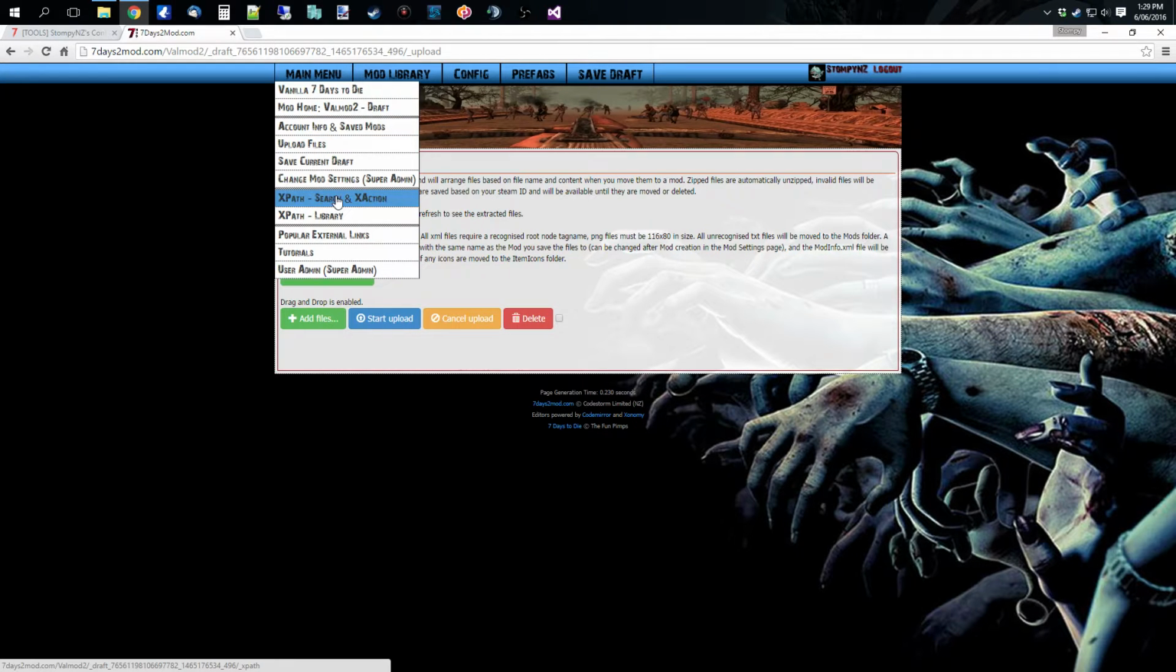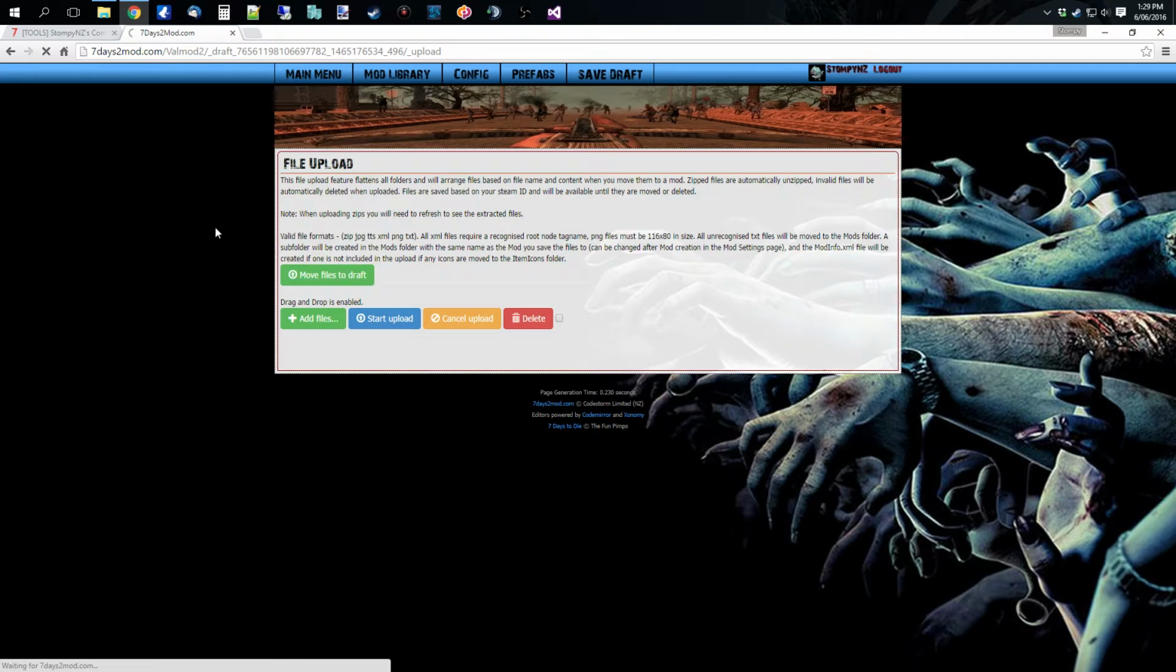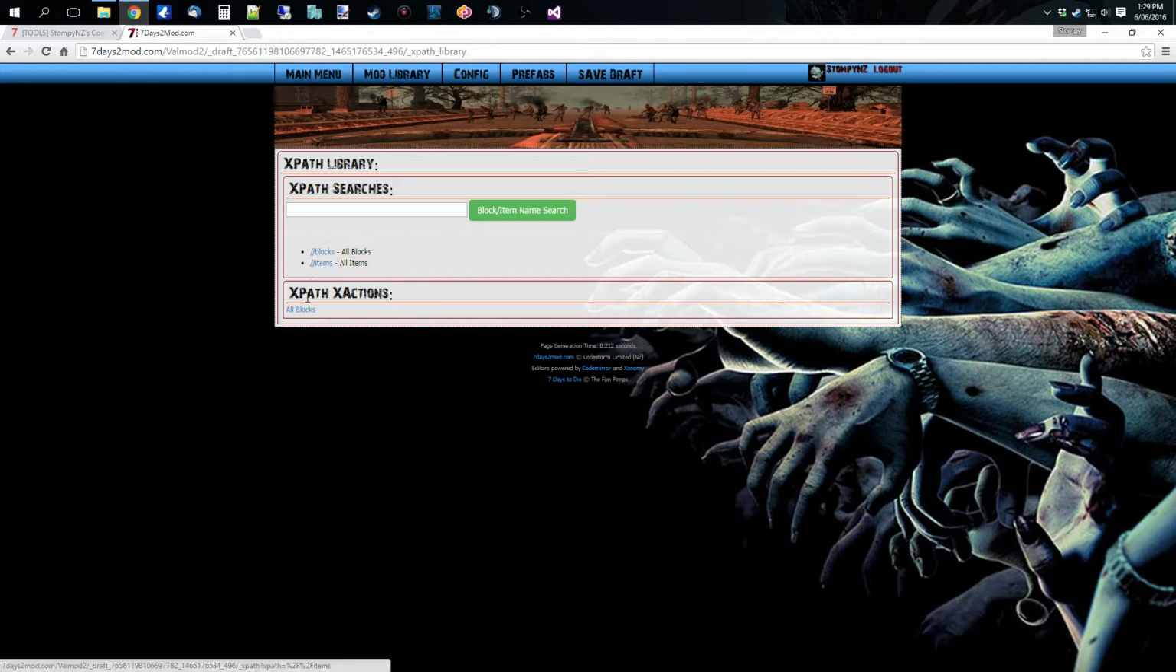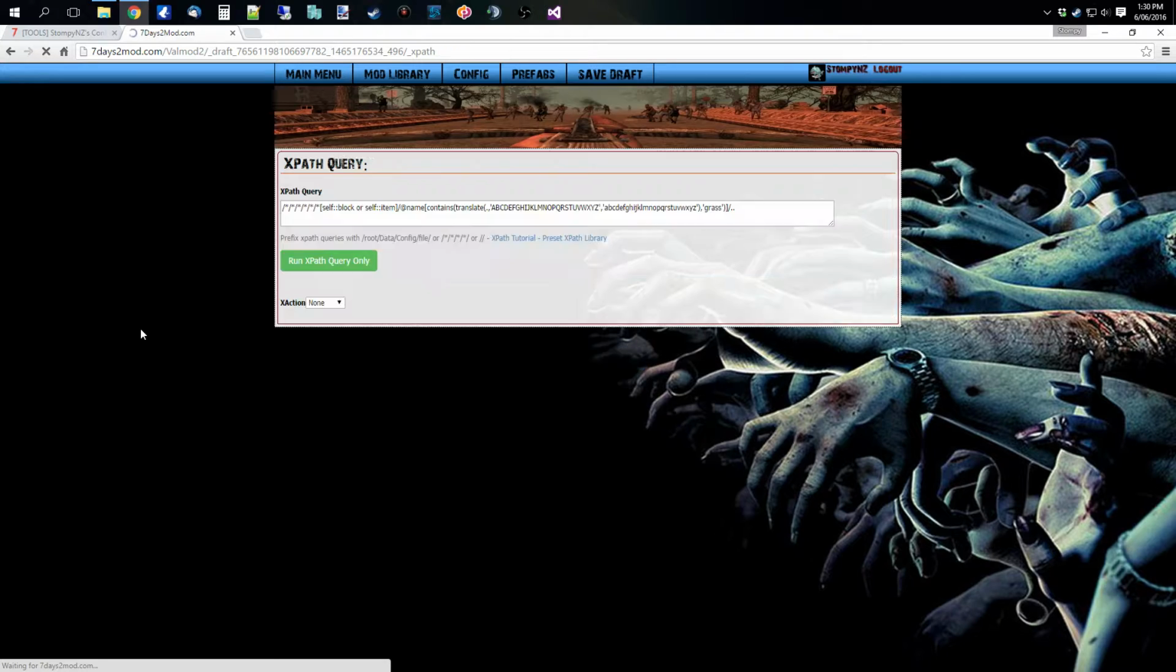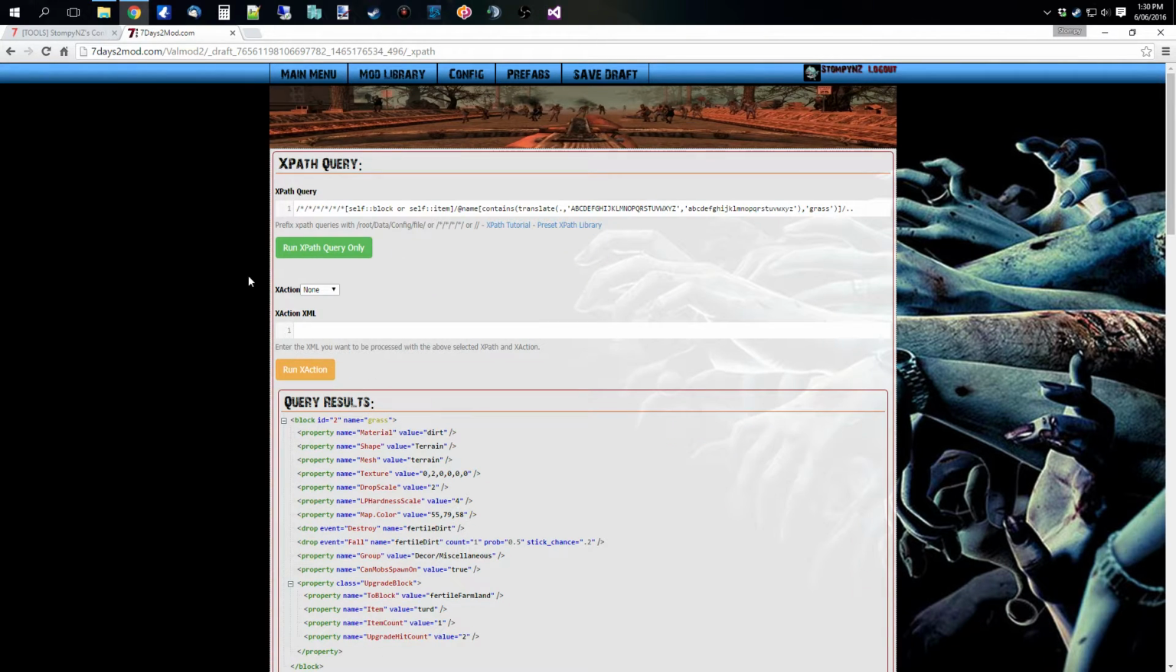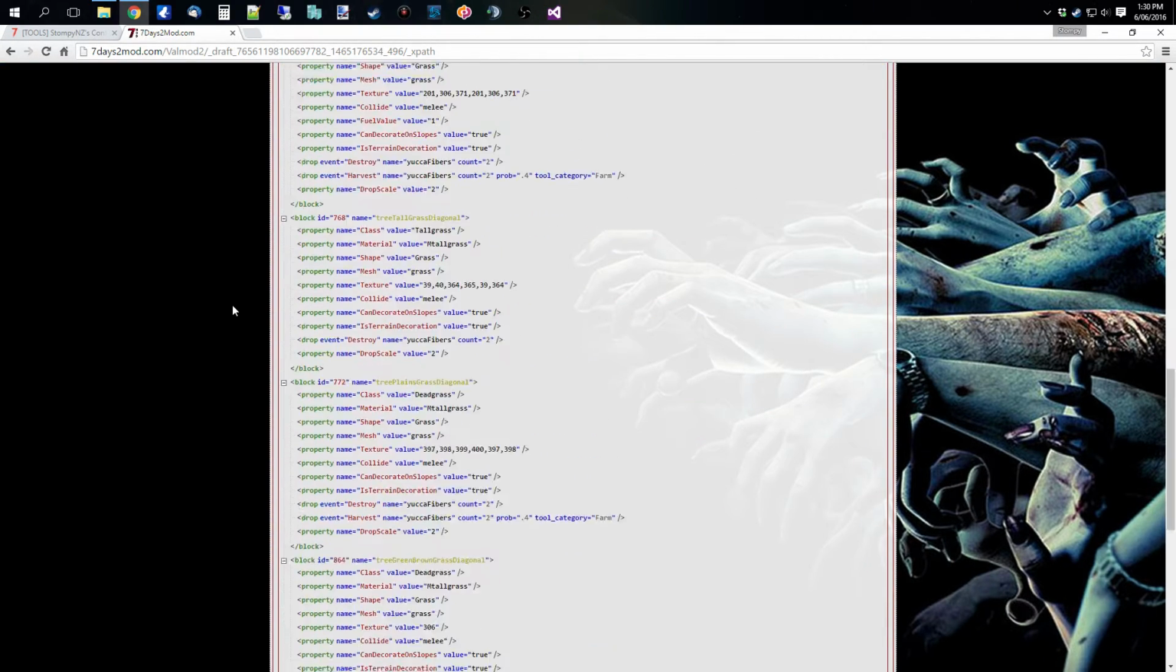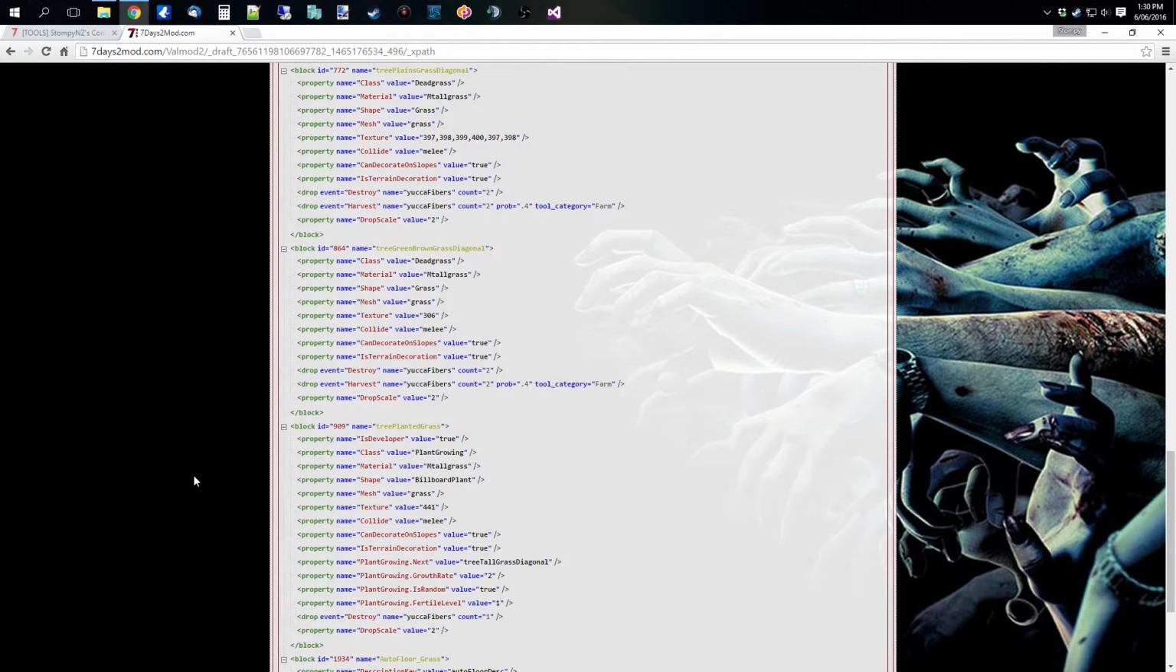So we'll go quickly into the XPath library. In time I'll be adding a bunch of XPaths here which do different functions. At the moment the main one is the XPath search, block and item name search. It's a way of searching for blocks and items with case insensitive search, and it gives you the XML code of each of the ones that had, for in this example, grass in the name.